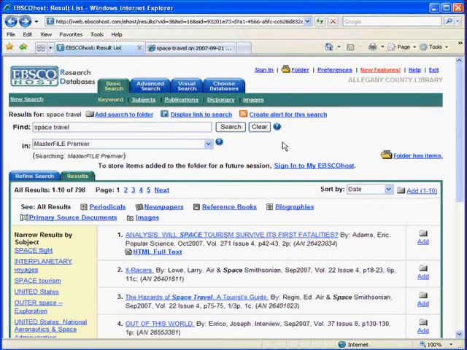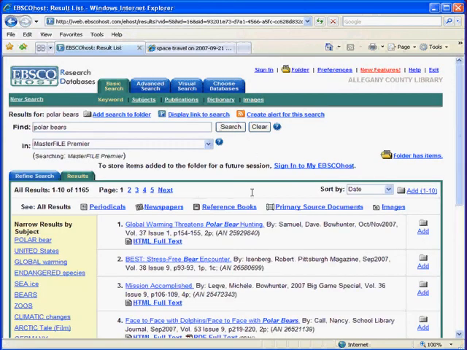Alright, so let's do one more just to set up another alert, and we'll know what we've got. So this time we're going to do a search for what's happening with polar bears these days. So we'll just type in our topic of polar bears, and then we'll do another search. And once again, we go to our create alert for this search. As you can see, there's almost 1,200 articles for polar bears. So we'll create an alert.